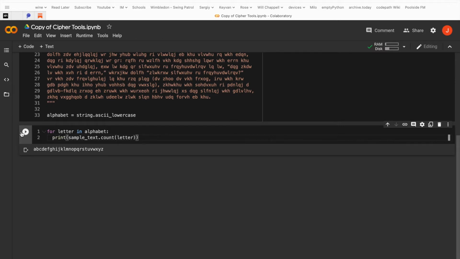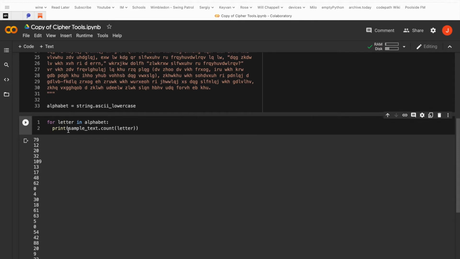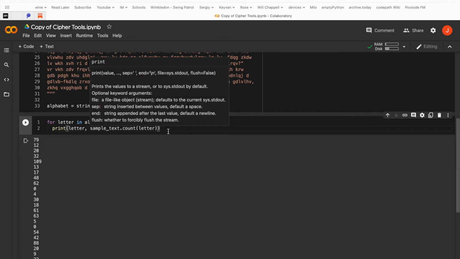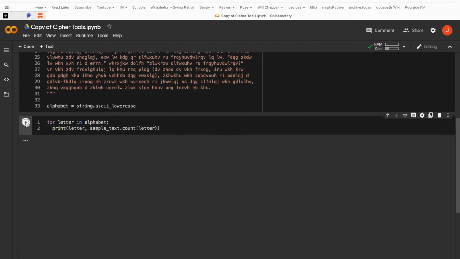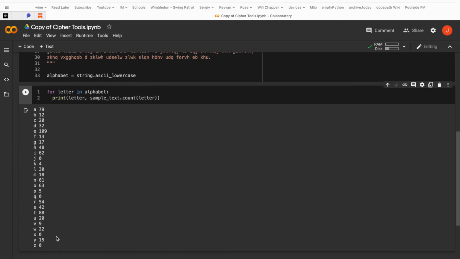Print, and let's run that, see what we've got. Yep, that looks like it's working fine. I'm going to print the letter as well, so I'll put letter there. You can just put a comma, and that will just separate them nicely. Away we go. So E is the most common, 109, okay.